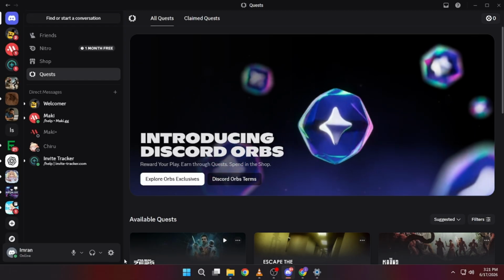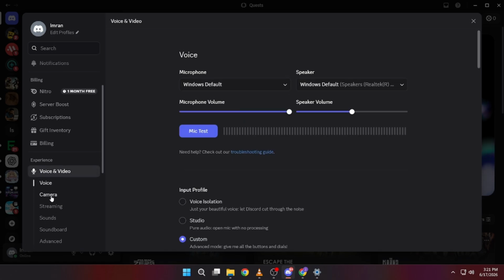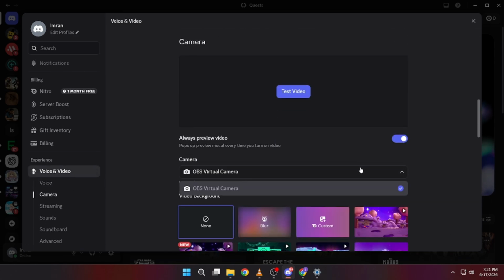Open Discord settings and navigate to voice and video. Under the camera section, confirm that the correct webcam is selected. If multiple cameras are connected, try switching between them and testing the preview.